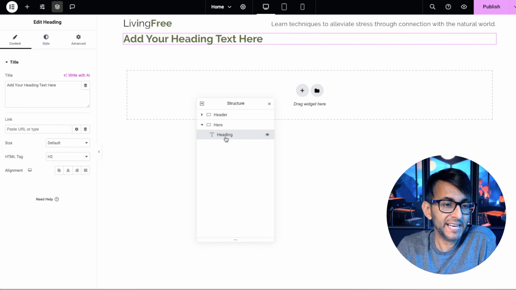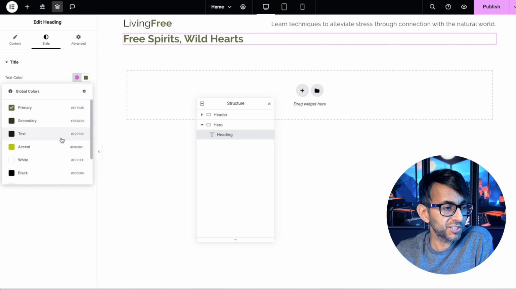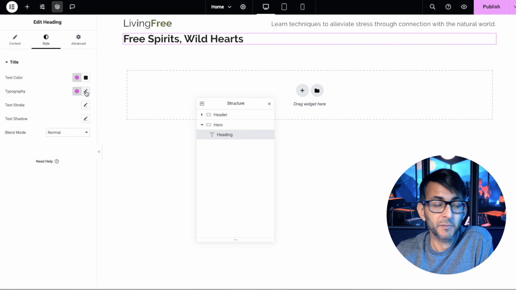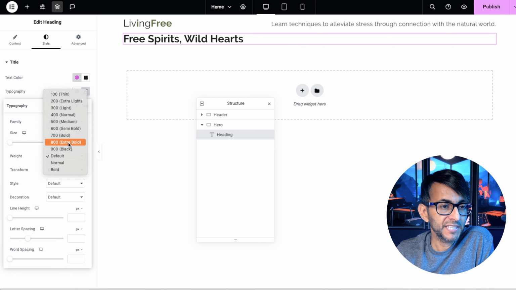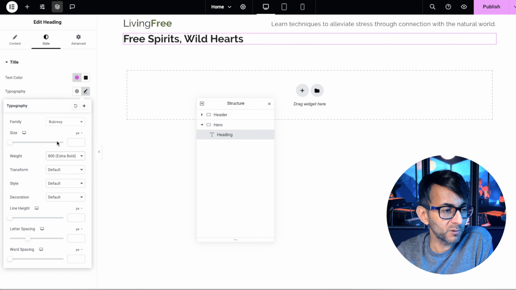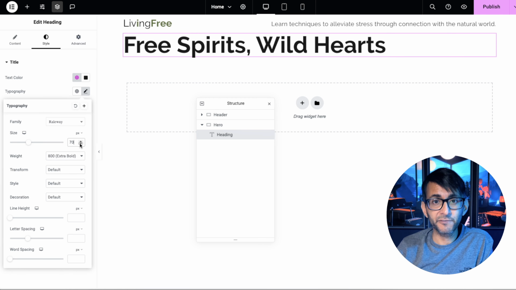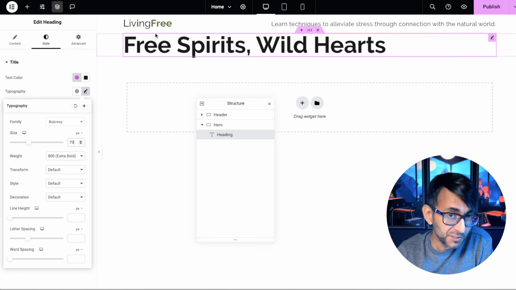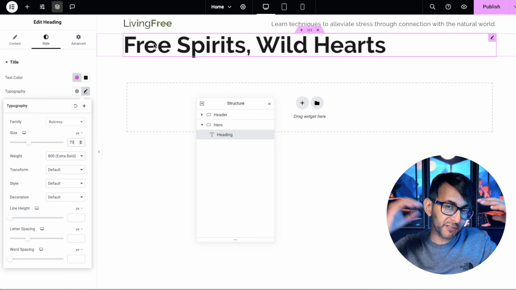Let's now change the heading. I'm going to go to the style tab. I'm going to change my color to be my text. I'm going to go to my typography. I'm going to choose the extra bold because I want the weighty bolds there. I'm going to go for 70 pixels as the font size. I want this to be big and dramatic. Now don't worry how close it is to the heading one. We are going to modify that in a moment.